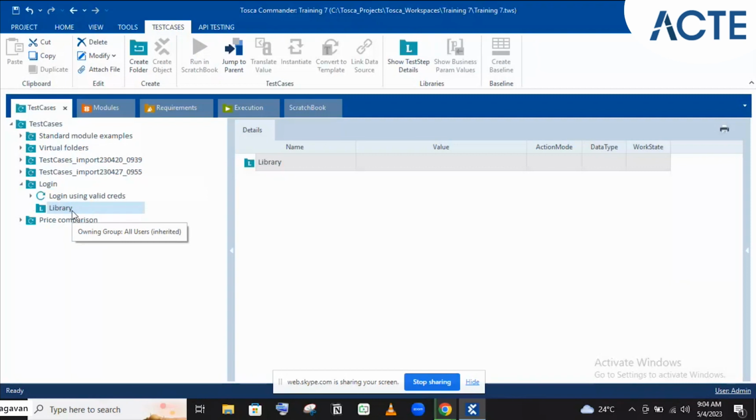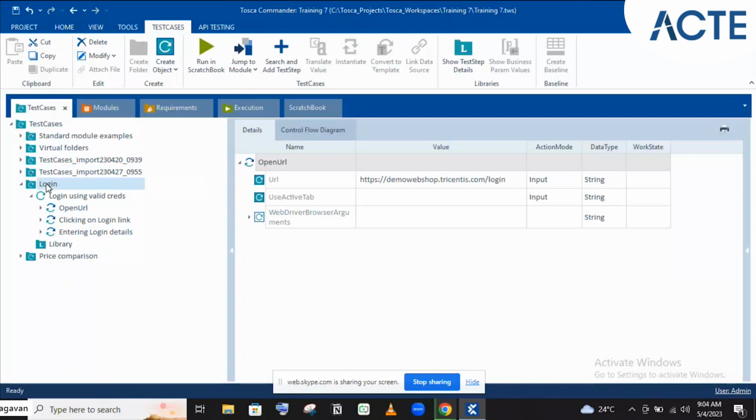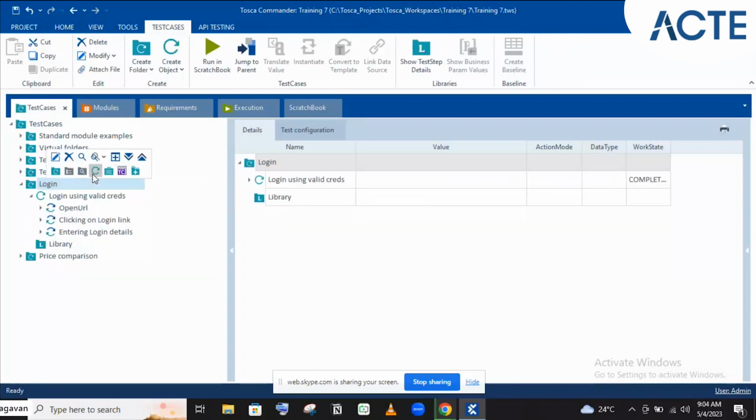Sometimes we might have some test steps that we will be reusing in multiple test cases. That kind of test steps we can add all of them to this library. So from this library we can access the reusable test steps. For example, open URL. Let's take open URL and I'm creating one more test case.